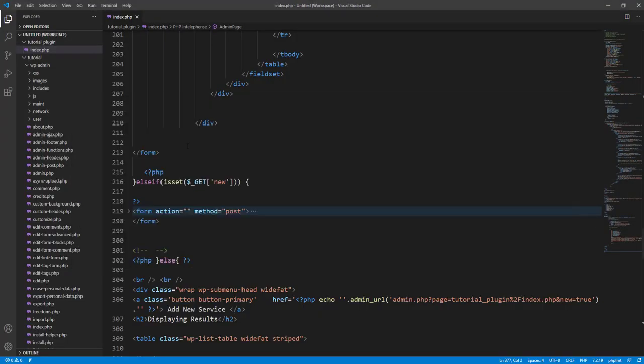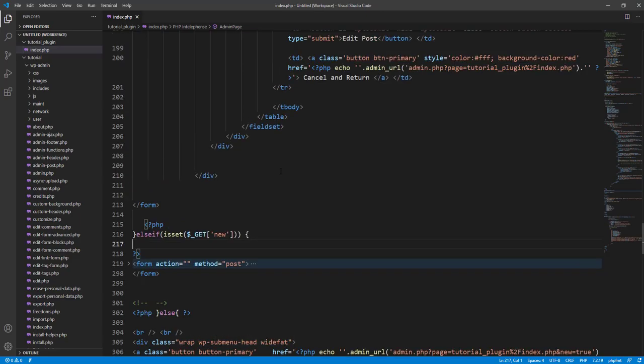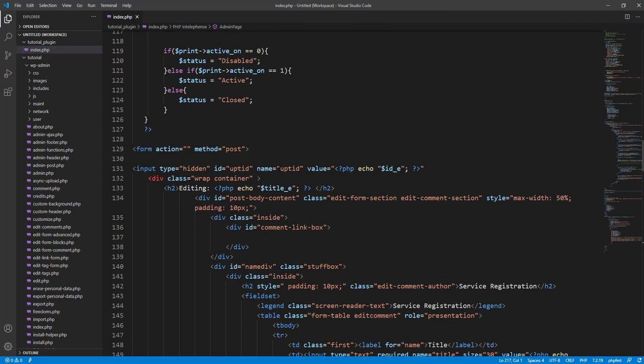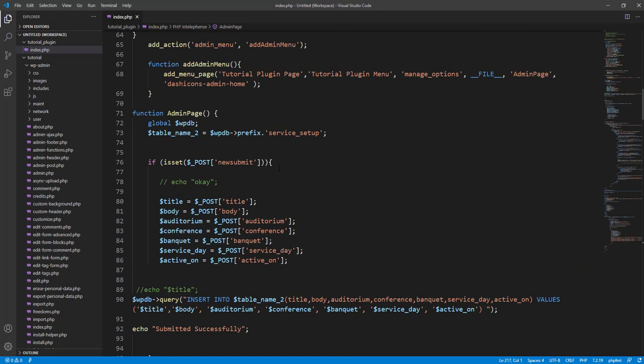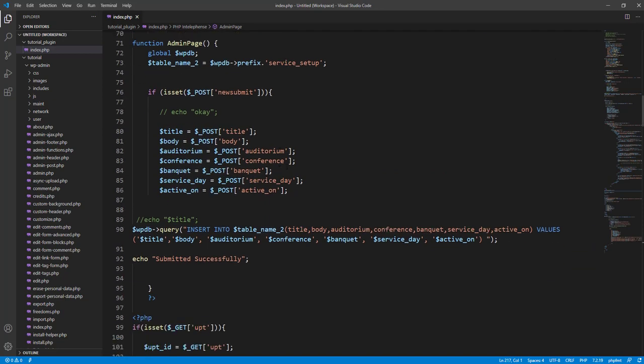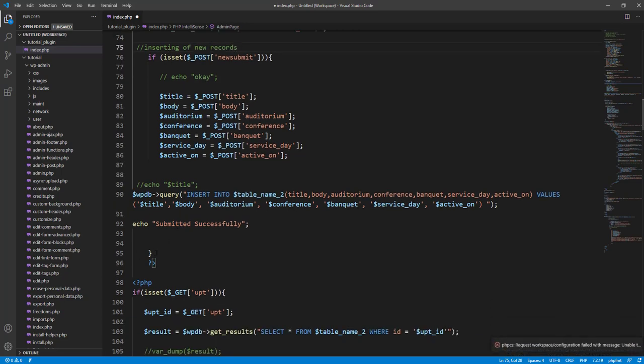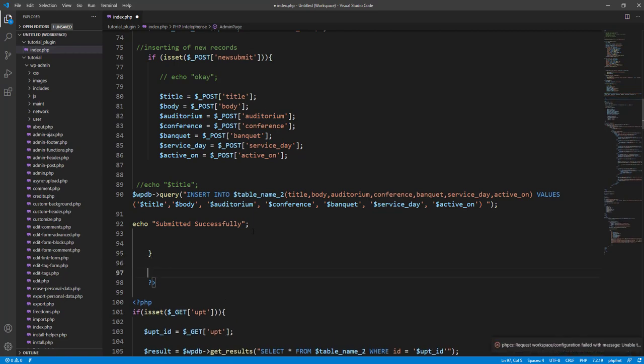So go back to our code. At the point where we're doing the insert, you can see here, if you're following us, this is where we did the inserting. Let's comment that: inserting of new records. This is where we did it. Once it's successful, it comes in here. You can see it. So now we'll do updating records.